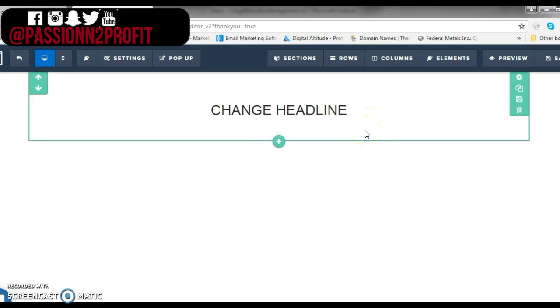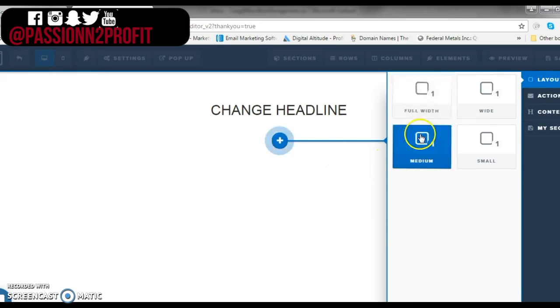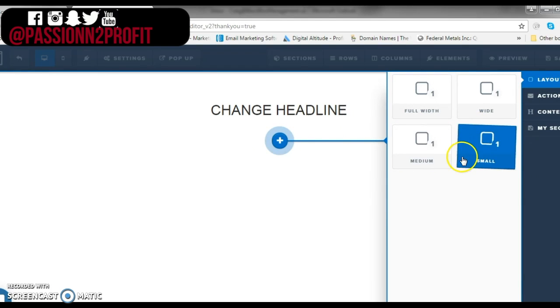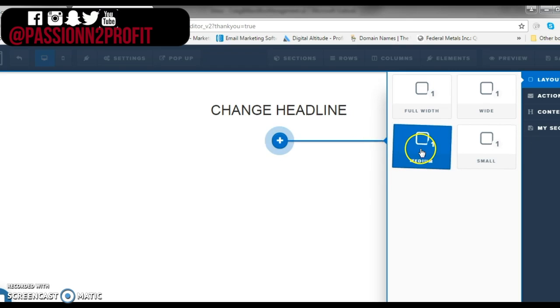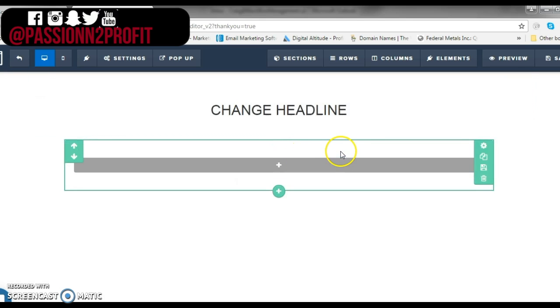Now, when you want more containers, you simply press Add New Section. So you press on the plus sign. You get a choice of whether you want them full screen, 3/4 screen, anything like that. The next container, I'm going to go with a medium, simply because I would like to show you how to add various things. So we want to add a row.